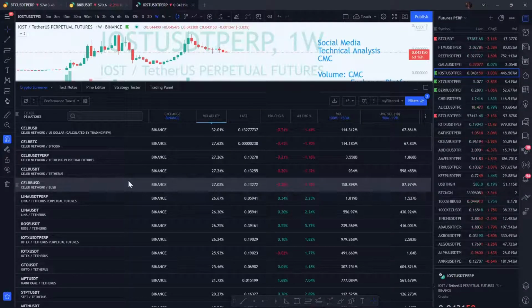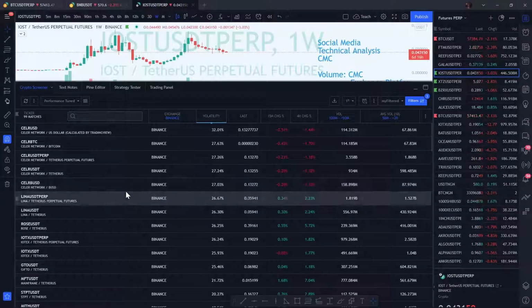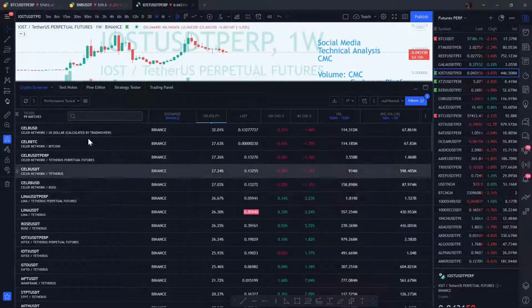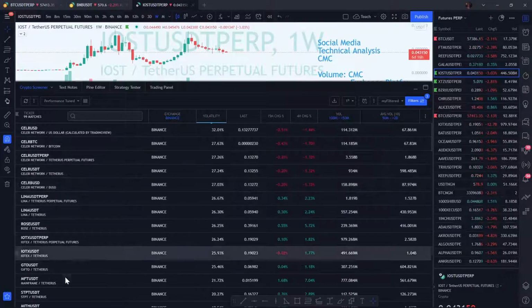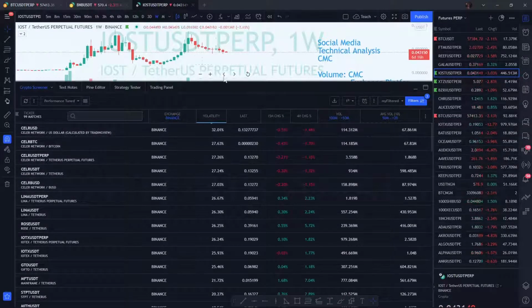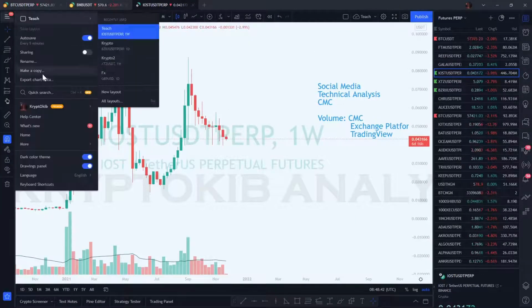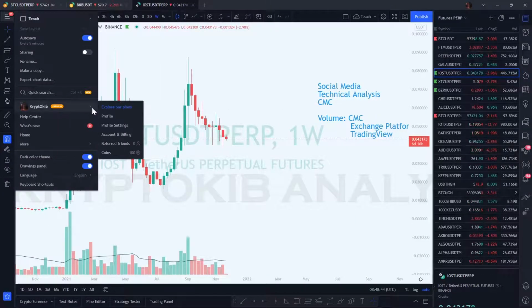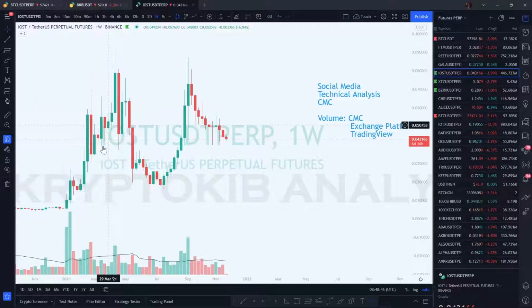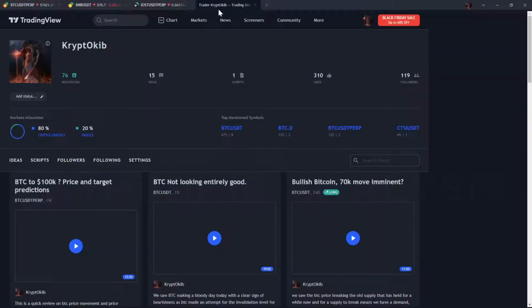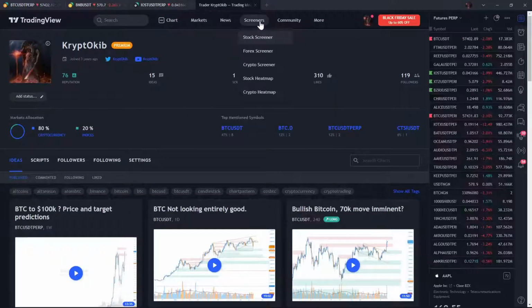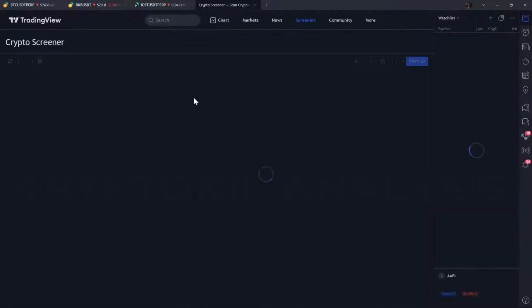that have potential to make a huge rally. This is good because any coin you see on here, you can easily click it and it will load on the chart. But for viewability, I will go the old method, and then on top of my screen I have the screener, crypto screener.